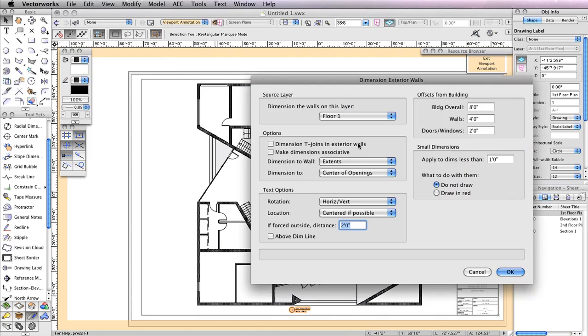When the Dimension Exterior Walls dialog box appears, choose Floor 1 from the Dimension the Wall on this layer drop-down menu. Additionally, put 12 inches into the Apply to Dims Less Than field, and click OK to dimension the walls.